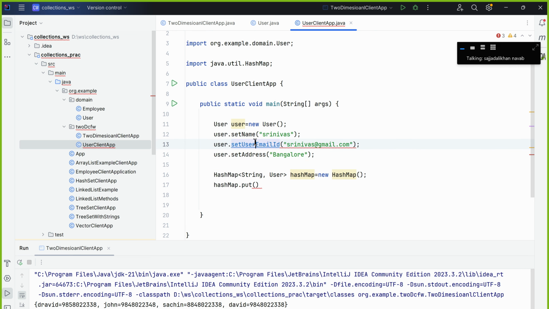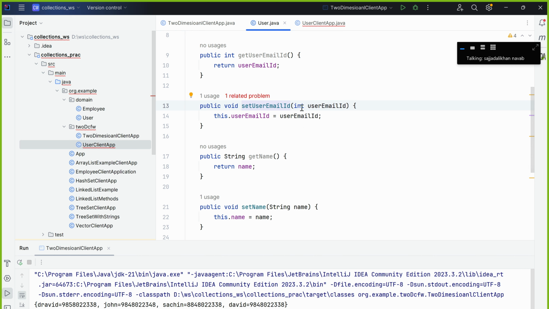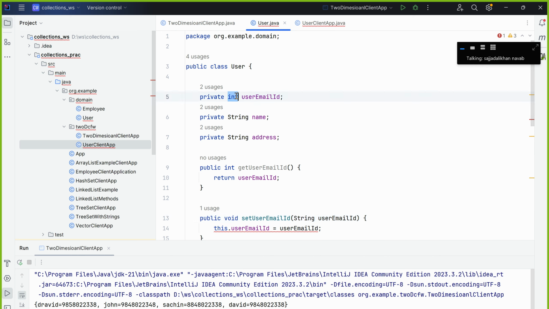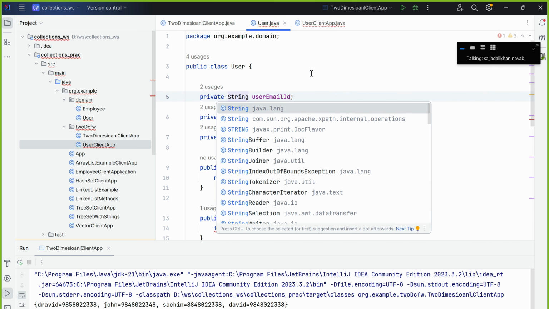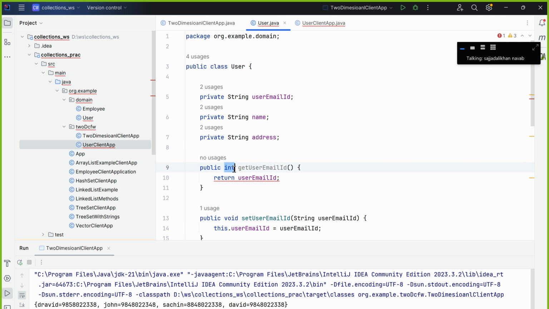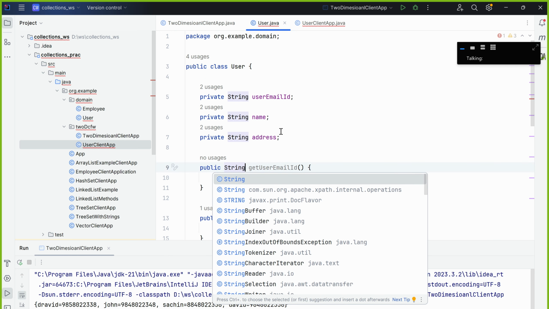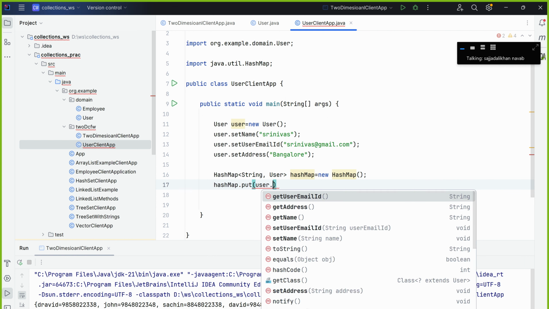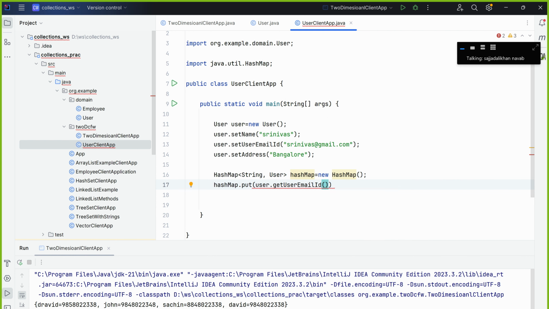The user email ID is okay. It is an integer I have given, but I have to change it to string, because email ID could not be an integer. It should be a string. So let me change it. Now it's fine. Now here it will be returning the user ID as a string. So now what I'll do is I'll say user dot get email ID as a key, and we will be passing the user details as a value.